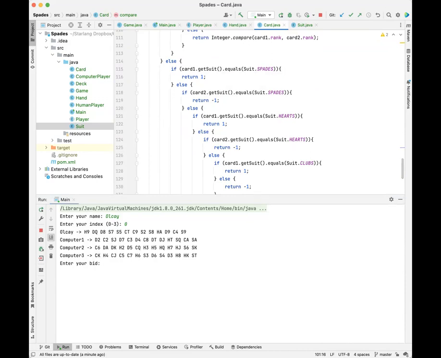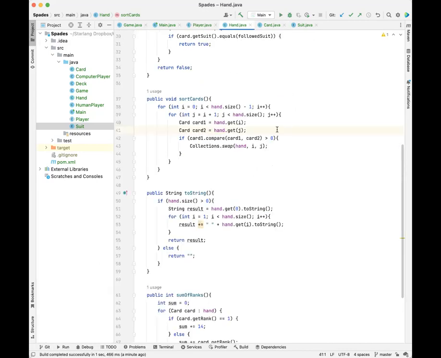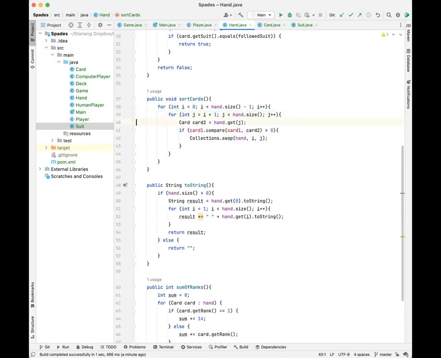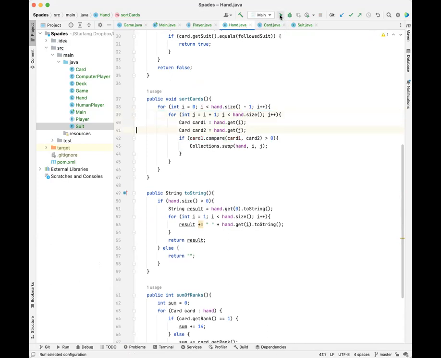we did a very small mistake. We compare the cards here and swap the cards, but the card one is actually fixed here. So what we should do is something like this. Okay, so let's run the code again.